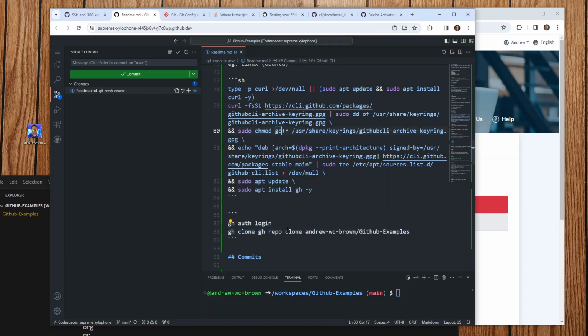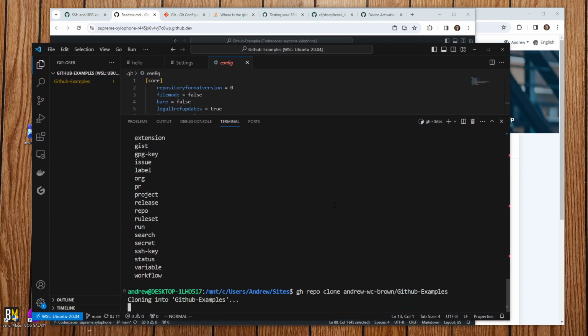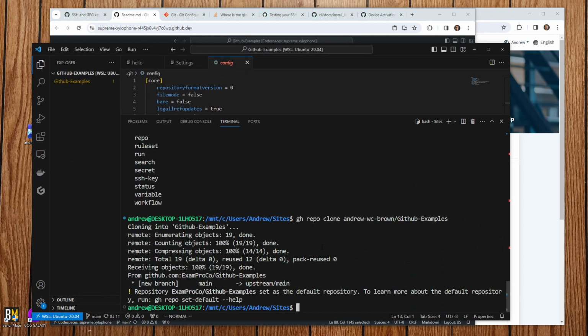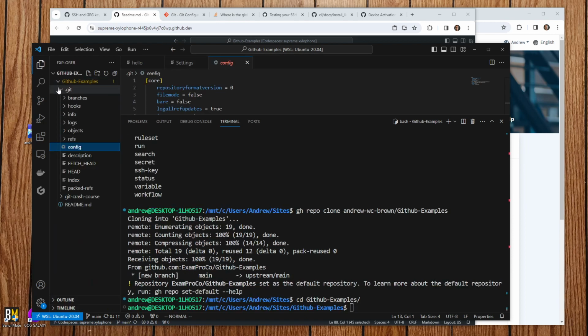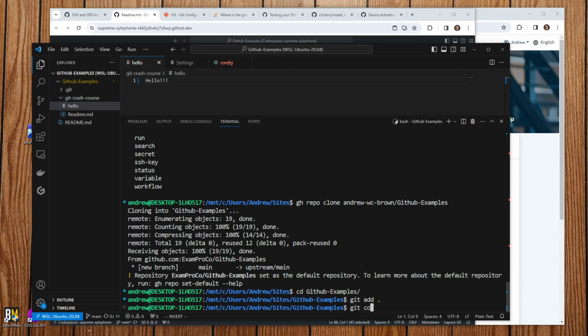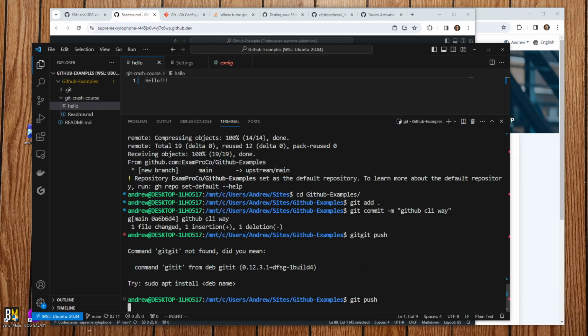Let's go back over to our docs. Have it in here double. And, oh, maybe it's like GitHub repo clone. That's probably what it is. There we go. And so we clone the repo. All right, we'll cd into that directory as per usual. We'll go in here and just say hello. Git add all, git commit, say it's GitHub CLI way, and we'll say git push, oops, git push. And that worked.